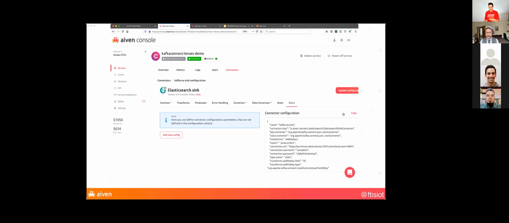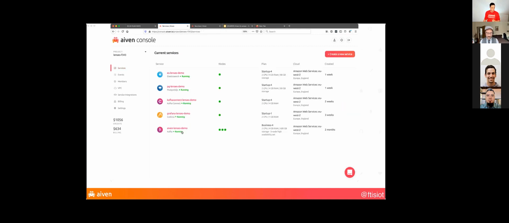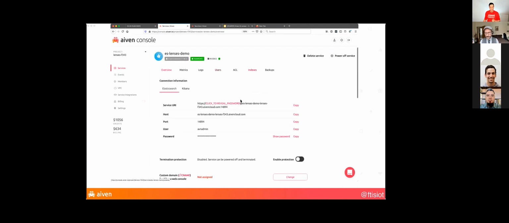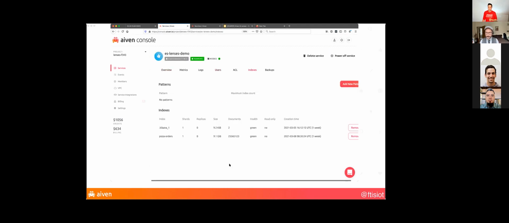Once we start the connector, Kafka Connect will start pumping data from the Kafka topic to Elasticsearch. So if we go to the Elasticsearch, we will be able to see the index pizza orders there. And the number of documents should be rising over and over again. So the last bit that we were missing in our first pipeline was to show also Grafana.